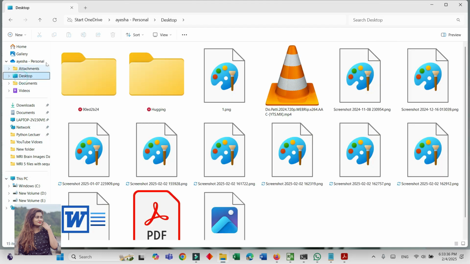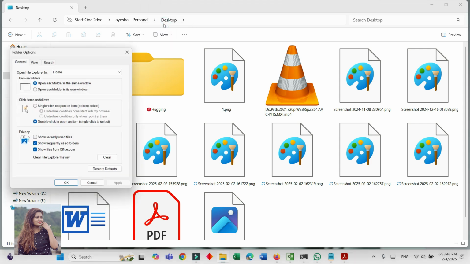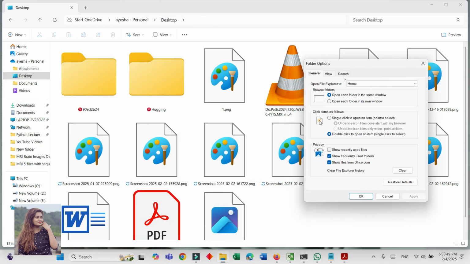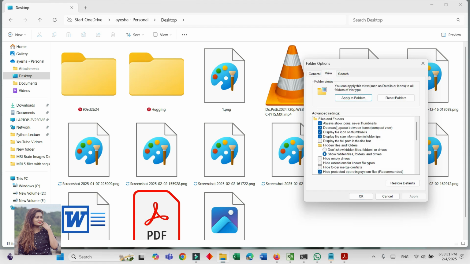Let's go to the desktop. See, the thing has been hidden. Now go to the three dot icon. Here we have not written Windows, it is written See more. So click here and click Options. See in Options, you will go to the View tab and this thing has been unmarked. So click here and the things will be shown.